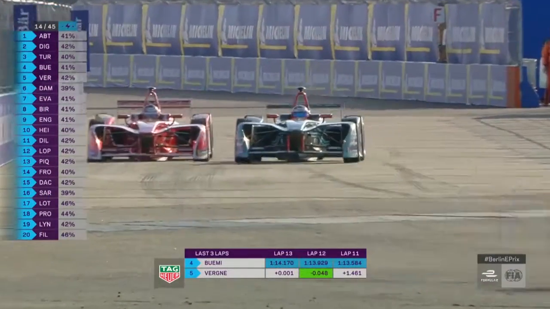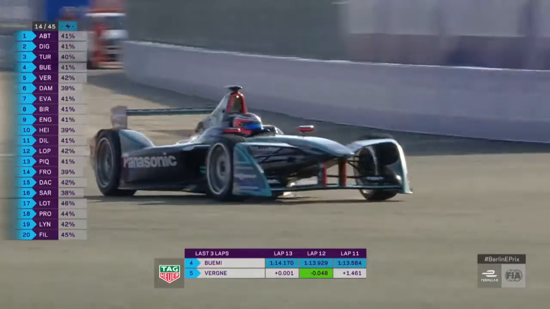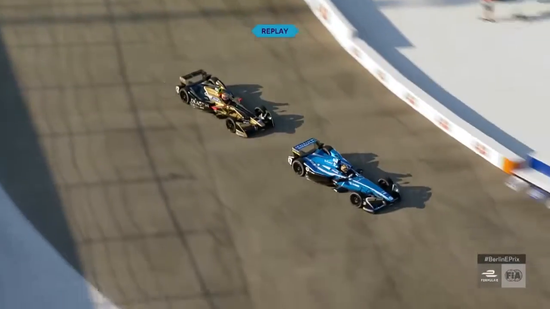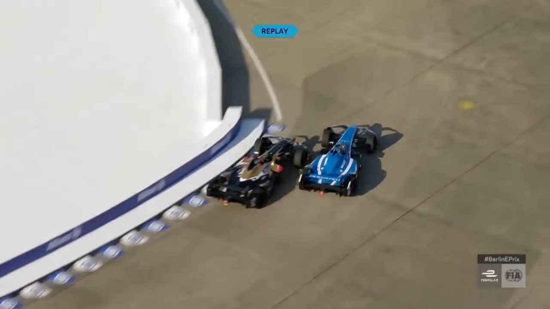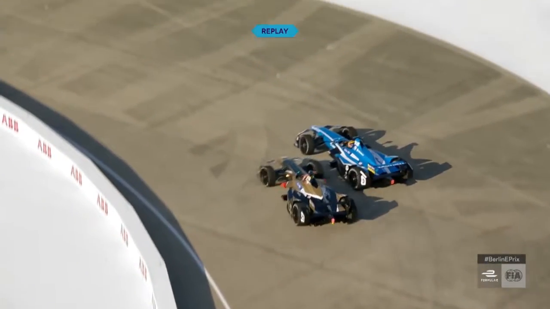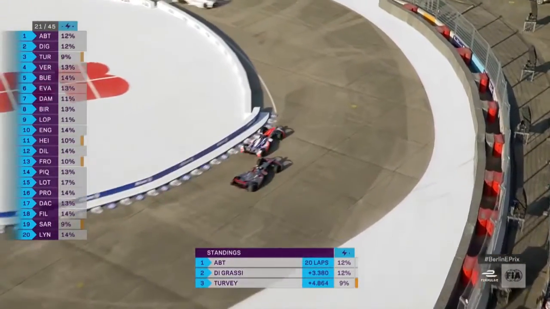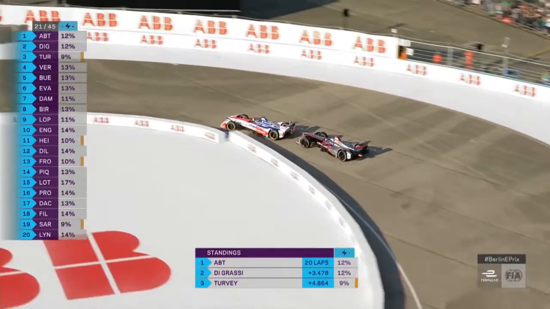And here comes Mitch Evans up the inside of Jerome D'Ambrosio, and that is Evans now up into 6th spot. This is Buemi getting out of shape, and that allows Verne the inside line, a bit of a wheel bang. Oh, and there's Felix Rosenqvist up the inside of Tom Dillman. That is Rosenqvist now up into 12th position.